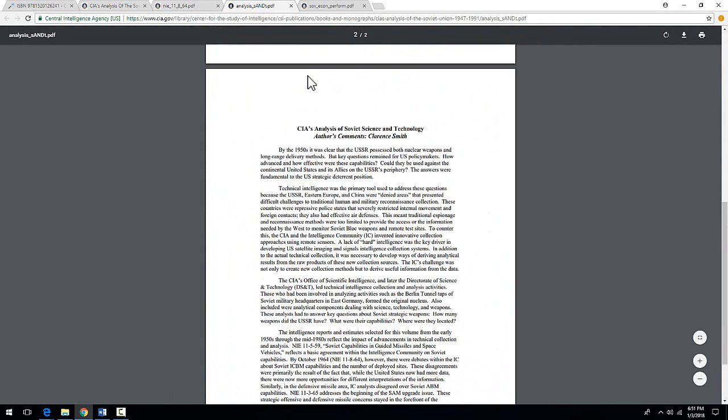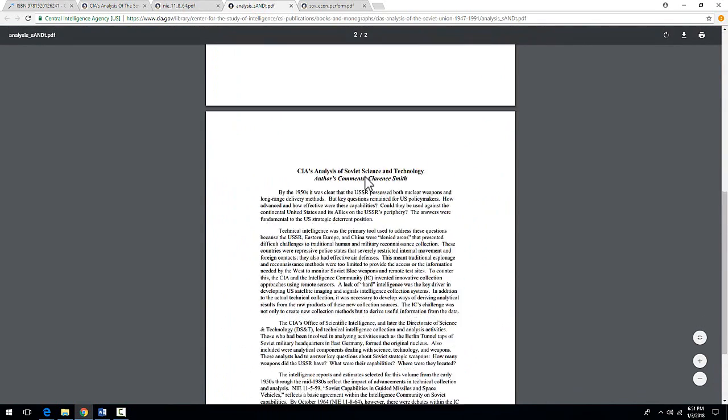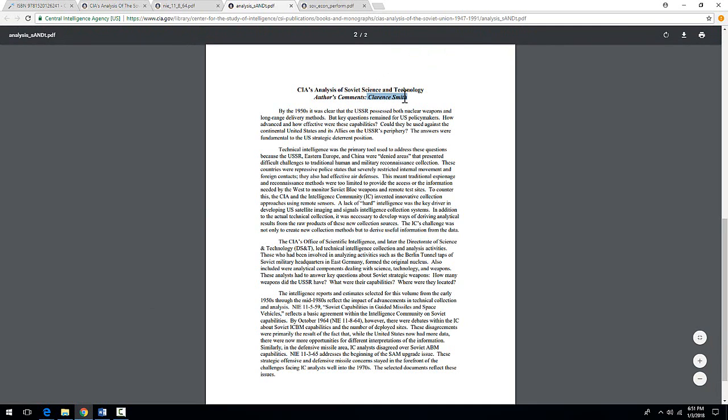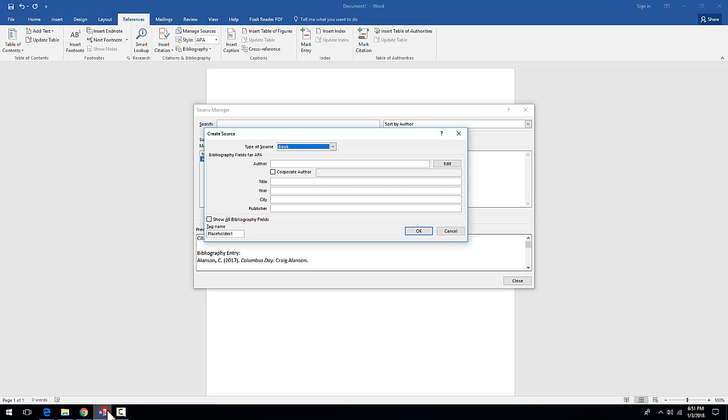And so here we have it. The author is Clarence Smith. Or well, he's the one who compiled the documents together. The authors themselves do not exist. So, Clarence Smith is the one who organized the documents that we're going to be using. We're going to set ours to a report.